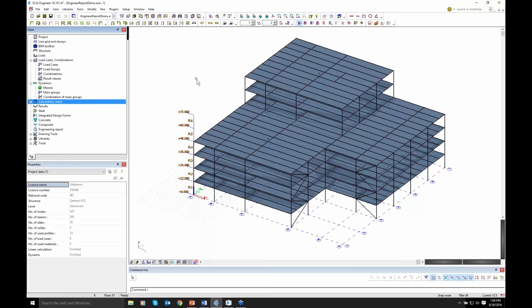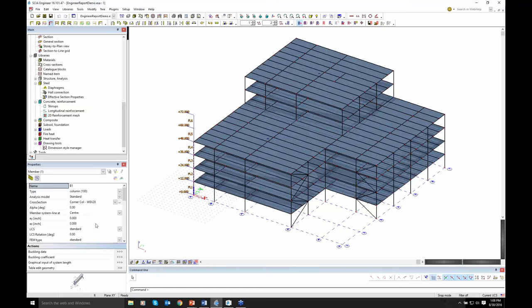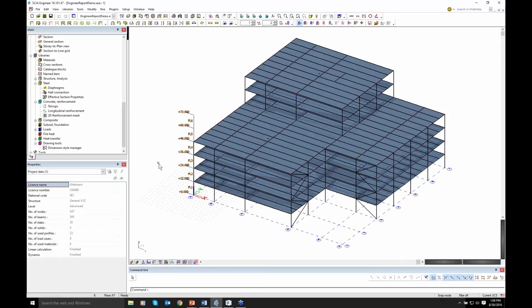SCIA's interface is really like AutoCAD or Revit in the sense that you can model very graphically and create information very graphically. We've got buttons and toolbars along the top here, very similar to AutoCAD. We've got this tree window, a Windows Explorer-like interface that allows us to navigate the project. Then Properties: for any item that's selected, we can see the properties here, very similar to AutoCAD or Revit. Now we can build the geometry and information, and then use the engineering report.